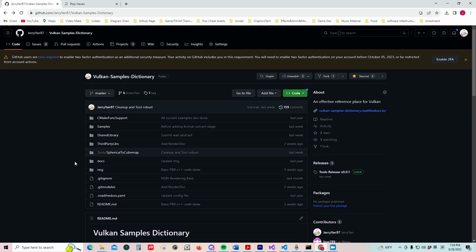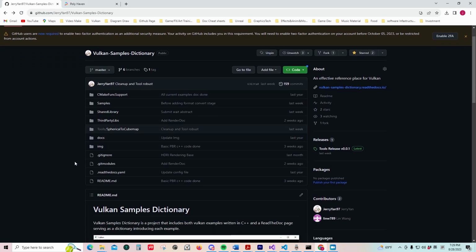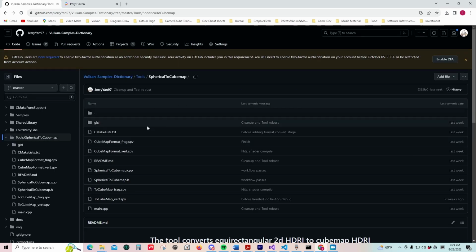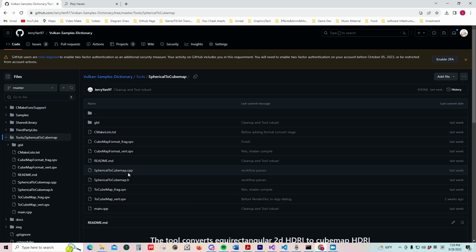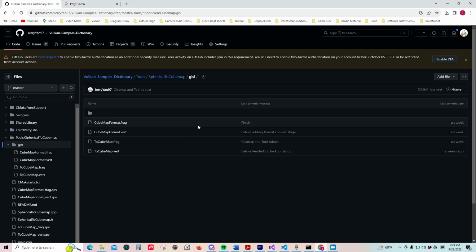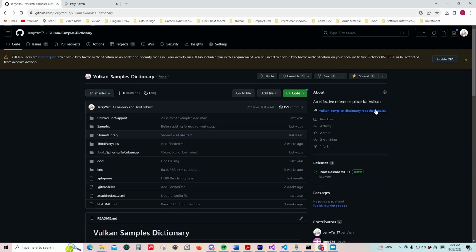Yeah, so here is my GitHub for this project. The tool is here under this folder. As you can see, I also wrote a README here, and you can also build it by using CMake, and here are the GLSLs that I explained before. But if you don't want to build it, I also packaged it here.